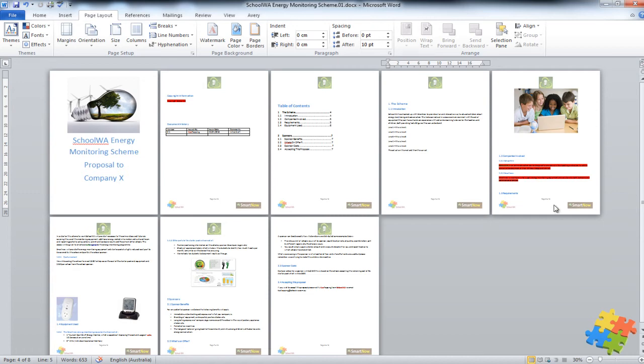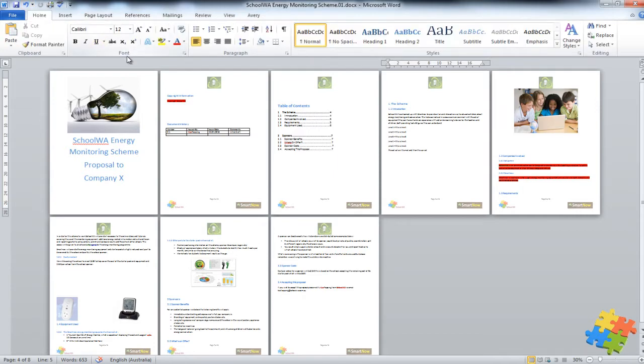So we've looked at fonts and we've looked at paragraphs and we've looked at these areas here. And now we're going to talk about styles, but we're also going to talk about themes. So why are styles and themes important? Well, in this video, we'll explain to you why.